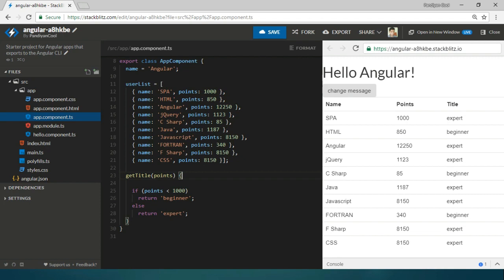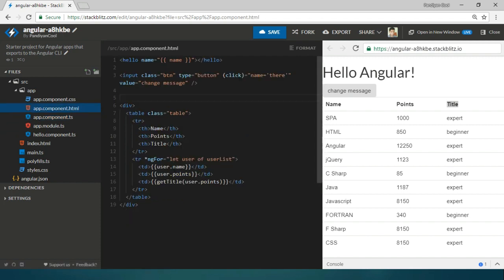We have a list of items and I'm just displaying those items in a table. So we are displaying name and points as it is, and we are displaying a title based on the value of the points. If the point is less than 1000, we are displaying it as beginner. Everything else will be displayed as expert. So in our HTML code, we are just iterating over the list of values and displaying it. For the title, I'm just calling the getTitle function.